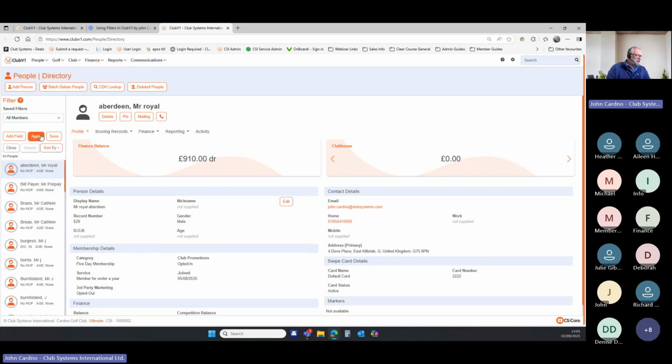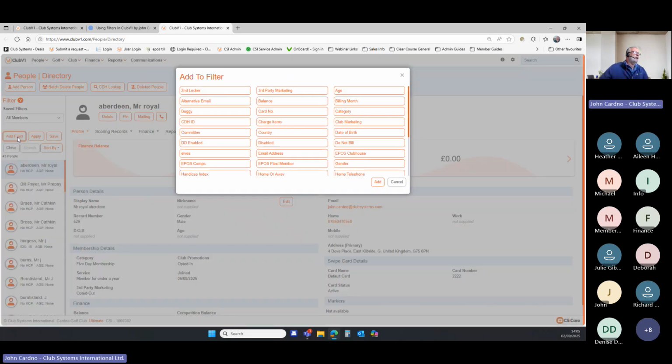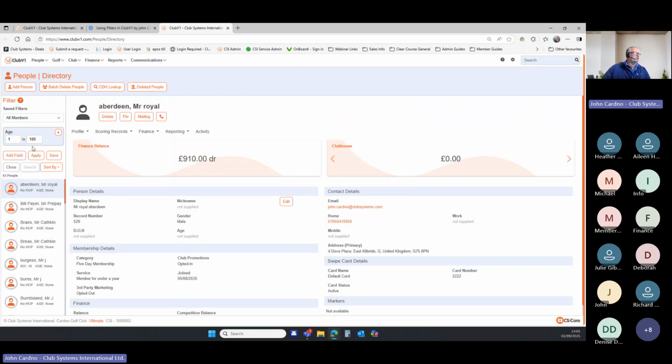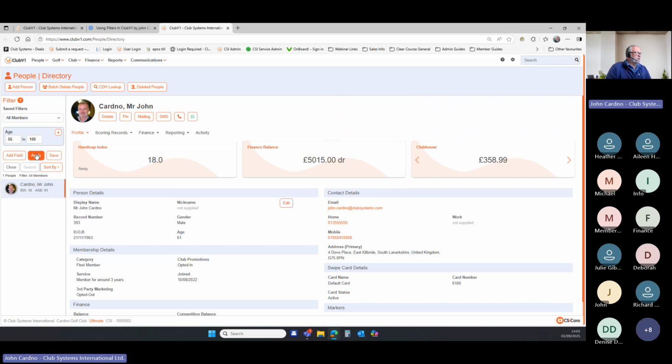To create a filter, if I want to filter anything out, all I simply do is click on add field. This picks up all the fields that are in Club V1 that I wish to look at for members. So let's look at a nice and simple one, age. I put in age, say I want to look at 55 or above, and apply that. You'll see it filters out on the date of birth that's there.